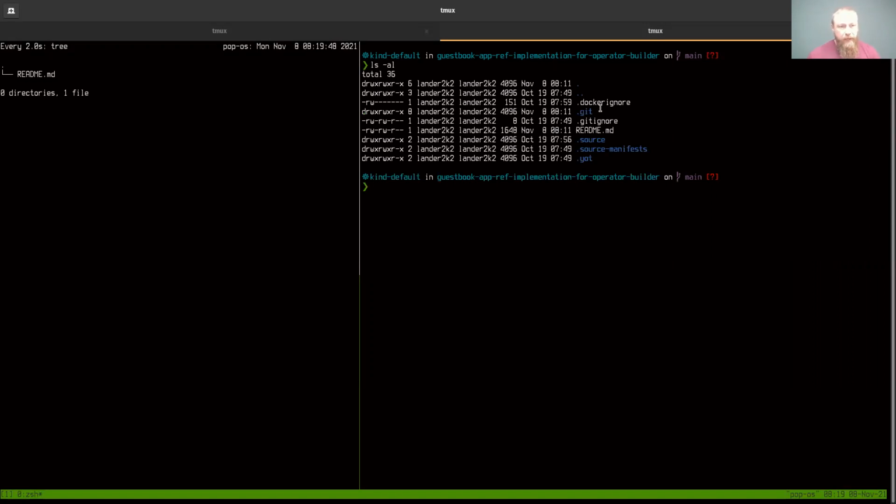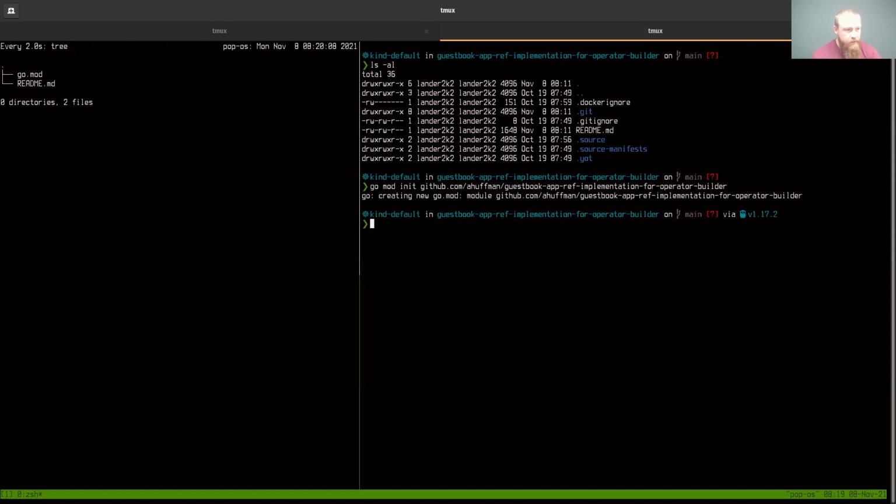So you can see right now I have several hidden directories that have various configurations in it, and a README file and nothing else. As I generate the source code with Operator Builder, you'll see the files show up on the left over here. This is a Go project, so I first have to run go mod init to initialize the project. And you see a go.mod file show up on the left there. And we're now ready to start running Operator Builder commands.